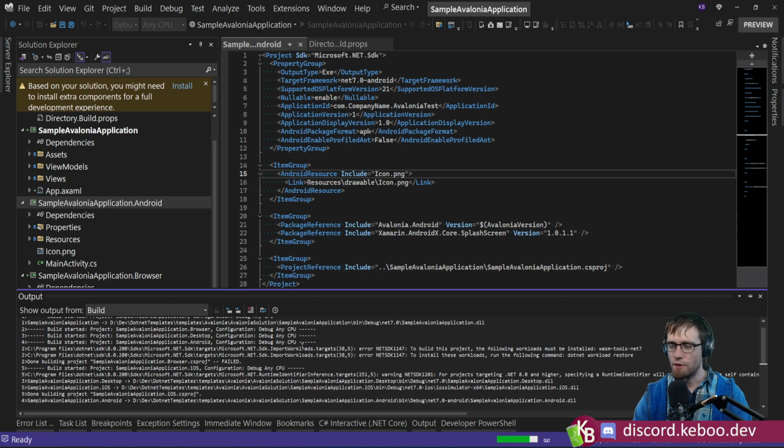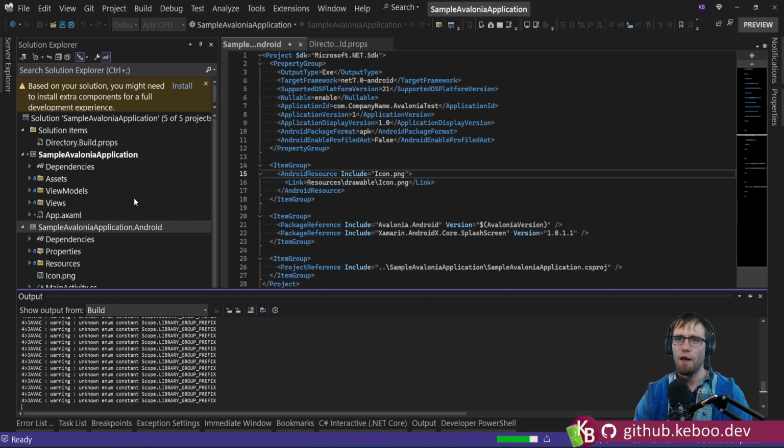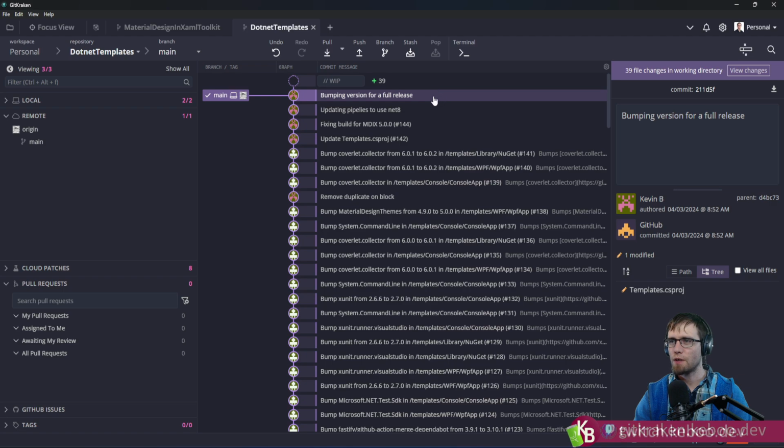I know what's going to happen. I'm going to do something stupid and then go, how do I undo that? Before we get carried away, all I've done is add a file to the solution. I don't think that's going to be a big deal. I guess I did technically move the directories around. Okay, so it's unhappy about the browser project because I don't have the WASM tools. I am willing to accept this error.